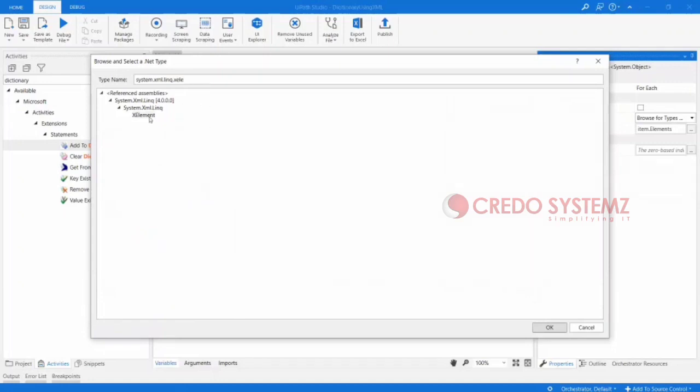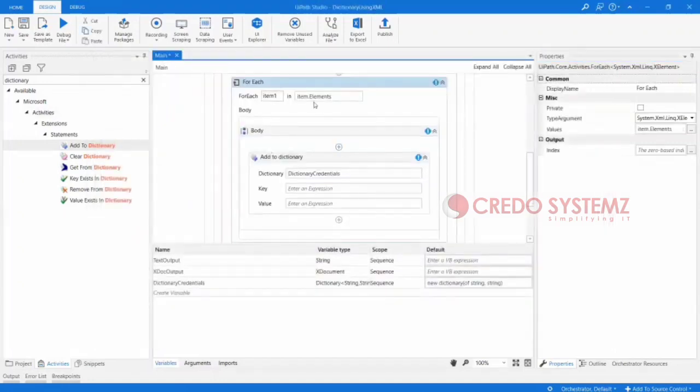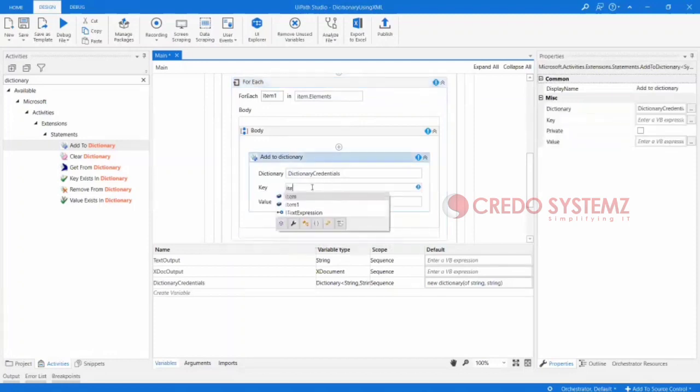Because in both your for each loops, you're going to look through the XML element only. So only when your element comes in, you can give the element name. So here I'm going to say item1.name.toString if you need, and here item1.value. If you need a toString there, you can add toString.